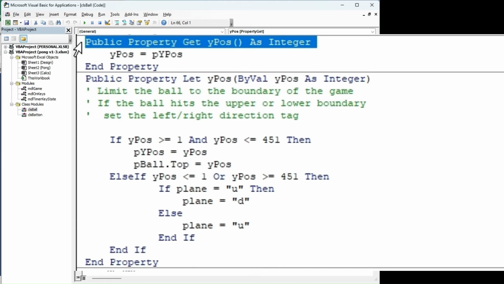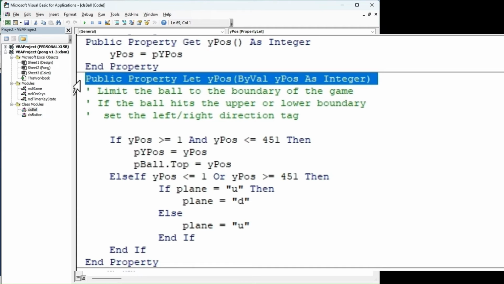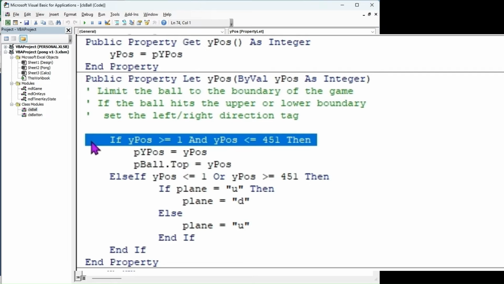The Y position. Now, the property let for the Y position has some logic to it. And the logic is limit the ball to the boundary of the game. If the ball hits the upper or lower boundary, set the left-right direction tag. Now what this does, as previously in the baton, it works out the top of the boundary and the bottom of the boundary of the game area, the court. It ensures that the ball cannot go past that. So if we hadn't set this, the ball would just go off screen and just keep moving off screen. So we set these areas, whether we can move the ball up or down.